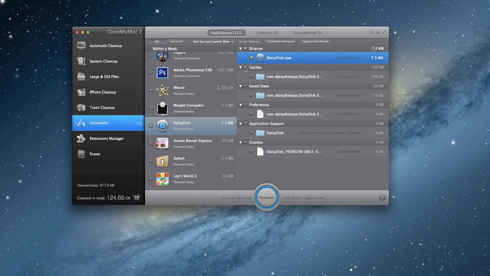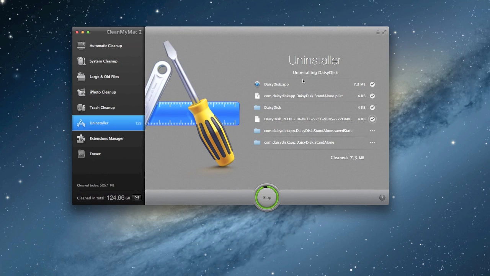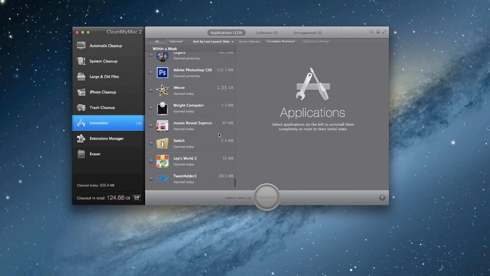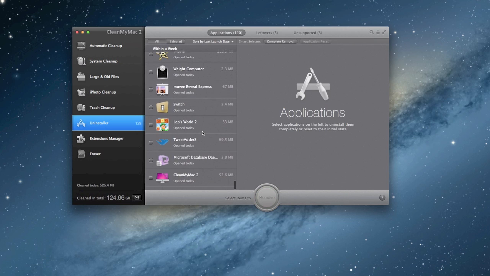So we want to uninstall all this junk, anything that comes with Daisy Disk, okay? So let's uninstall. There you go. It's now uninstalled and gone off the computer.